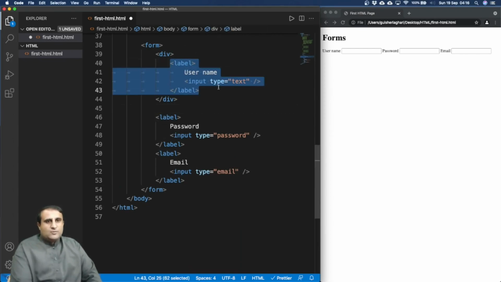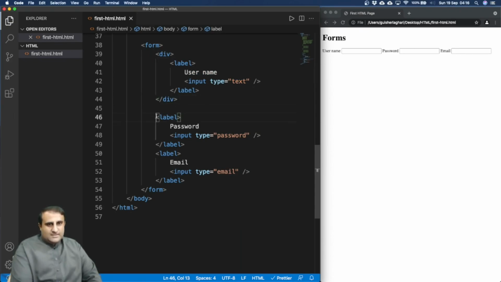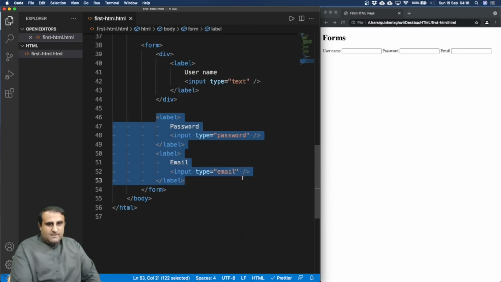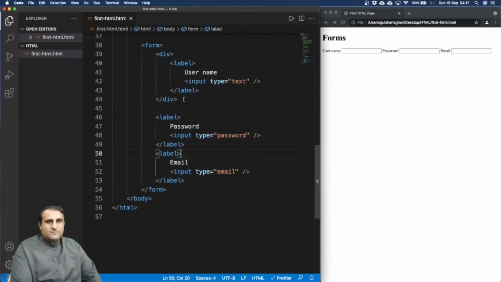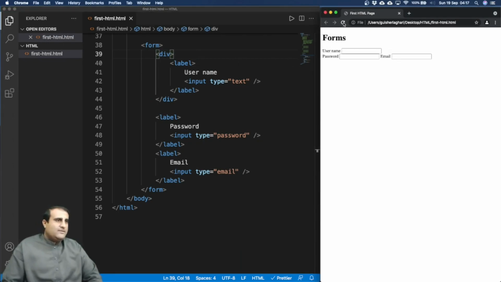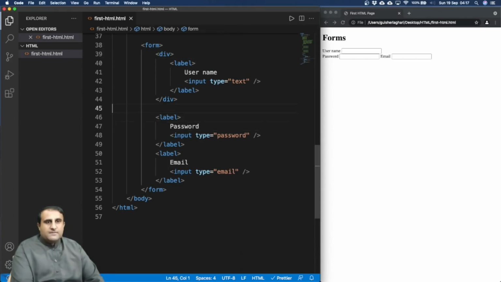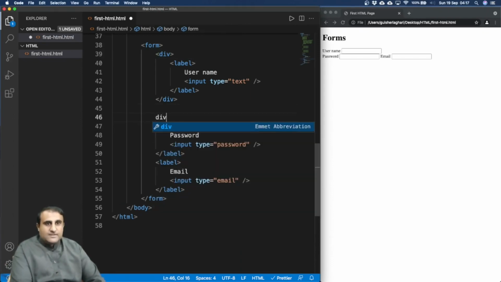Label and input controls are enclosed in the div tags. Now this div tag will be displayed as a block level element. So we will see that the password and email will flow into the next line automatically because of this div tag. This div tag is actually the block level control. So block level controls reserve the entire space in a row. So let's refresh. Now we see that the other controls are displayed on the next line.